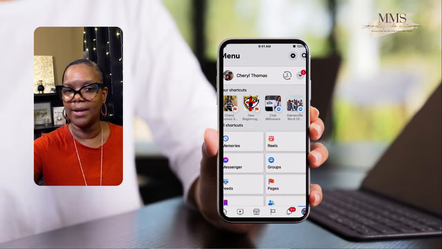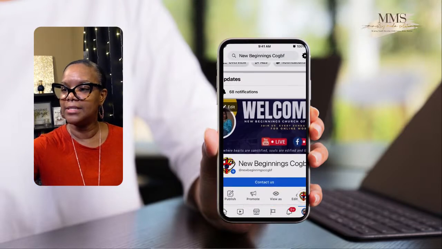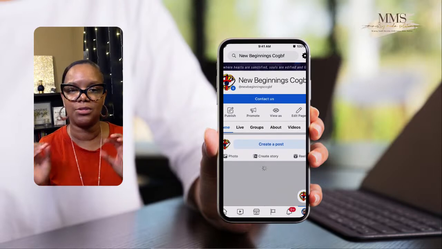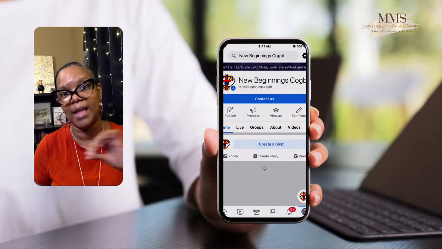So let's say I'm going to go to our church's page. At the very top, when you scroll up, there are 3 options that you see right under create post. You'll see there's a photo option. You can add a photo.